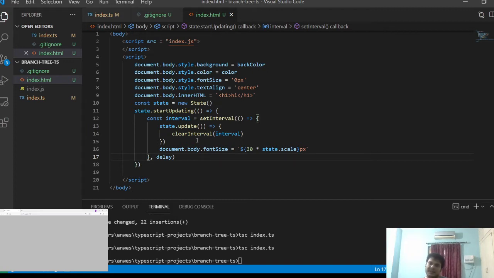So basically set interval creates a timer which will run periodically after every specified millisecond, like after a certain period of time which you have mentioned in the second parameter. So in this case, delay which is equal to 20 milliseconds. After every 20 milliseconds, this function will run.